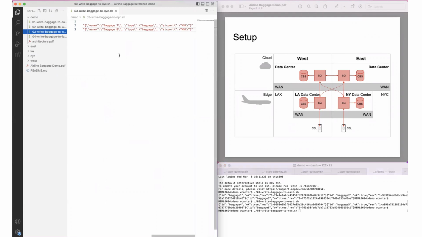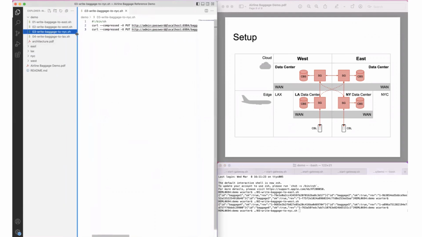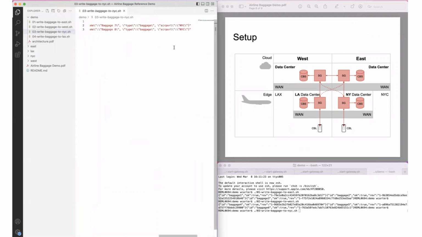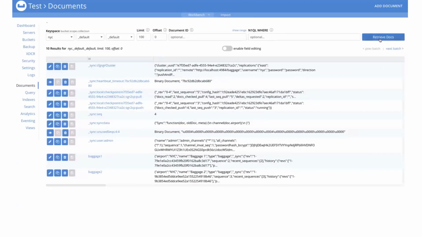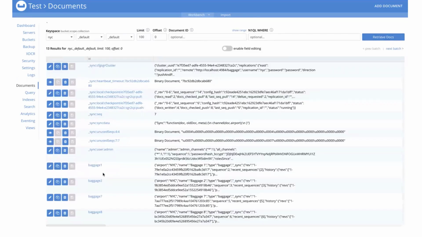All right, so the next one is going to write baggage documents to New York City. You can see via the port that we're going to New York City, and then writing bags 7 and 8 to that airport. Let's go ahead and write those. Okay, New York City, we have 1, 2, 7, and 8. So we have the right bags in that location, and these should synchronize to East and West.